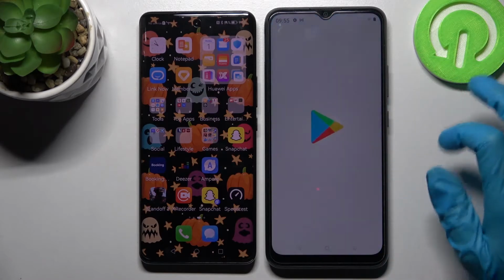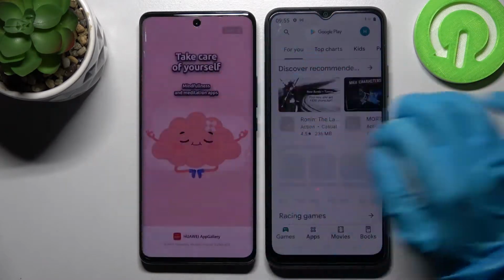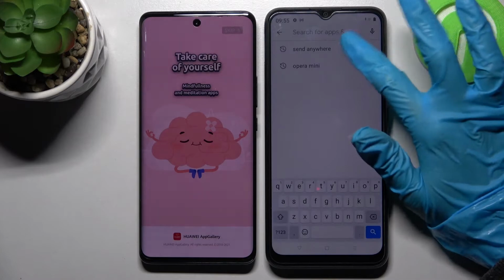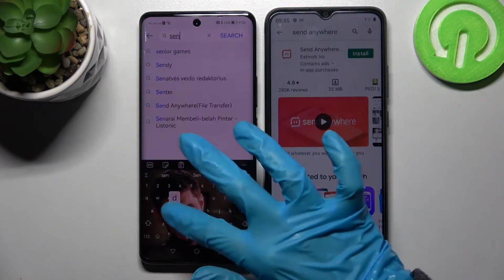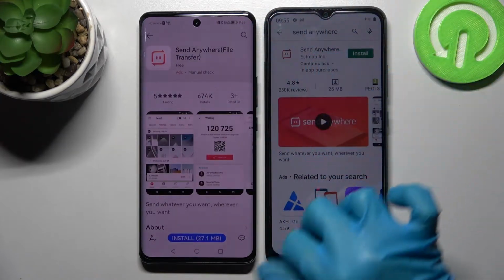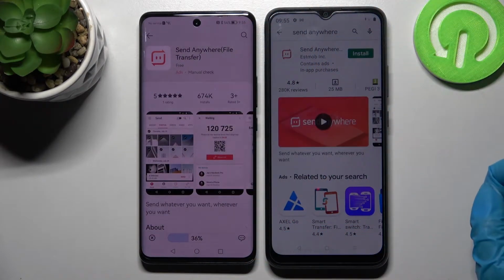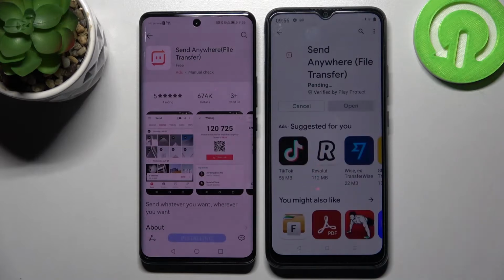Firstly, open Play Store on REALME and App Gallery on HUAWEI. Then you need to click on the search bars, type send anywhere, and download this free app from this developer. Following that, just open it.